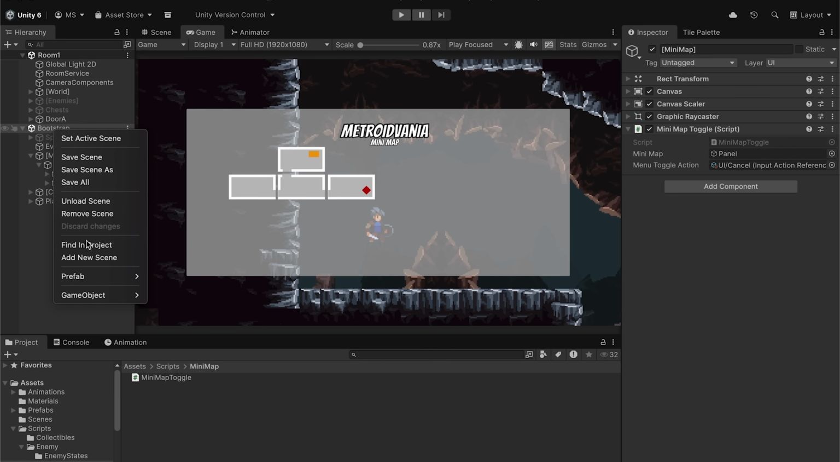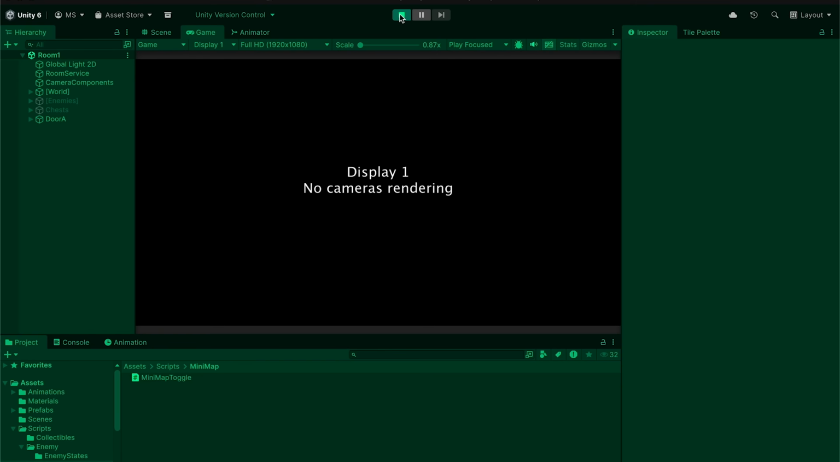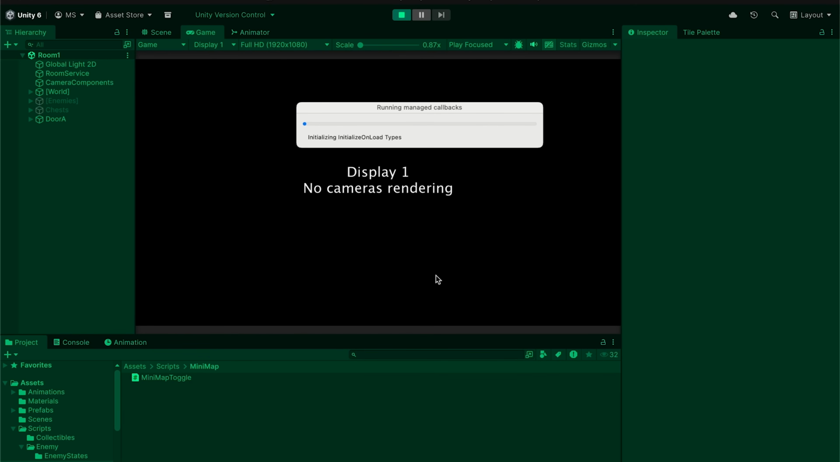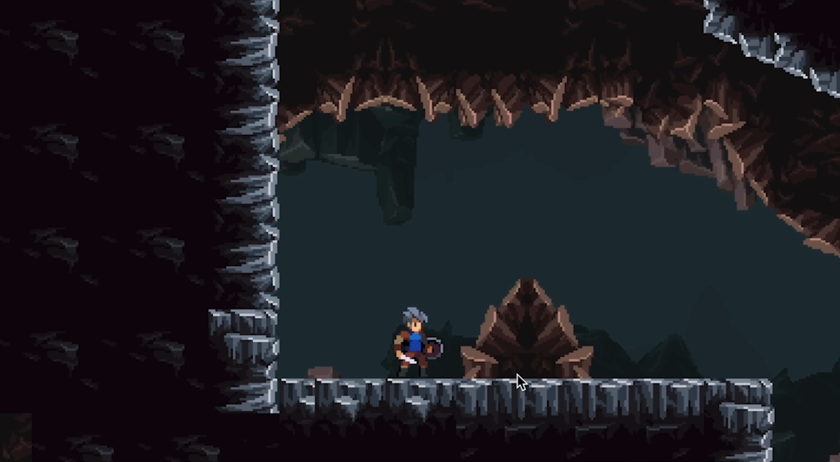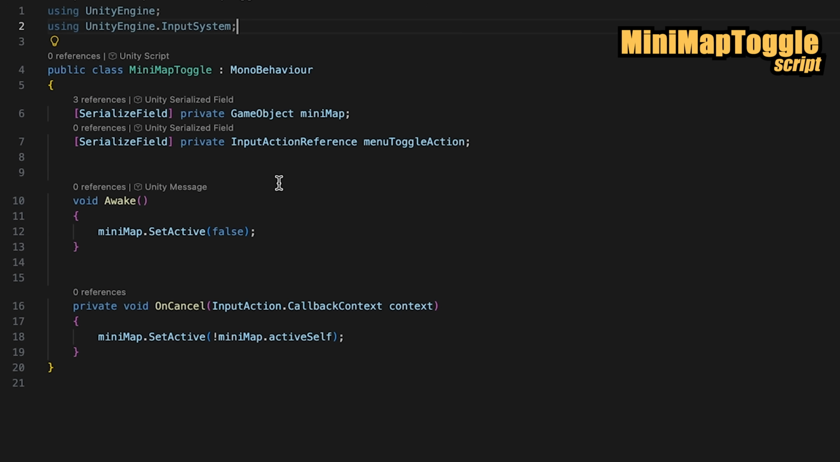At that point, I'll just make sure to remove the bootstrap from the hierarchy here and we can load scene 1. All right, so when we get in the game, things are kind of working. It does turn the map off on awake, which is what we want. However, pressing cancel doesn't do anything. And that's largely just because of some of the complications with the new input system.